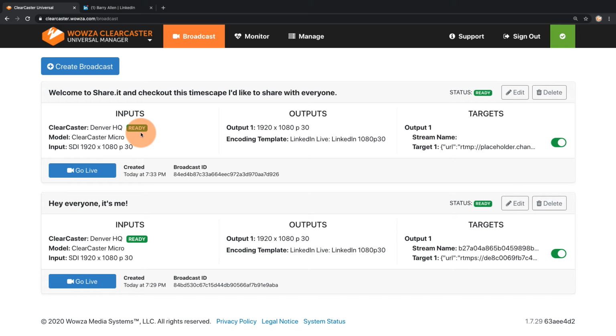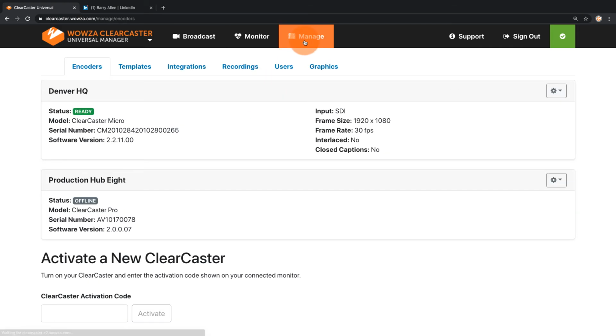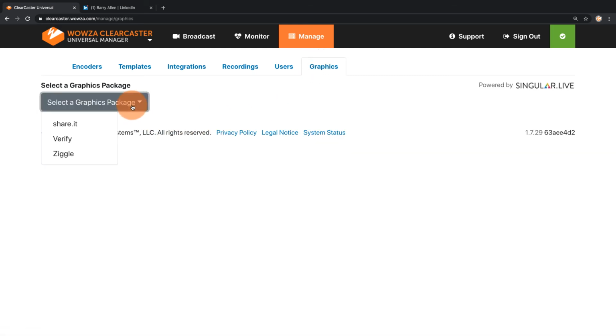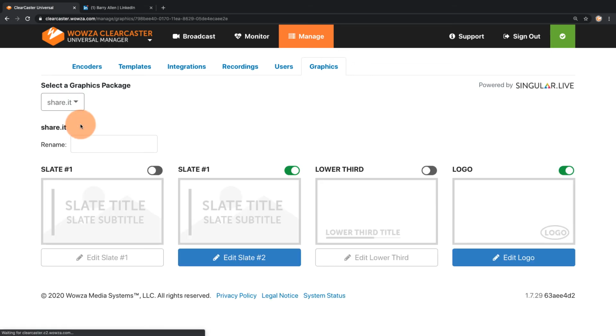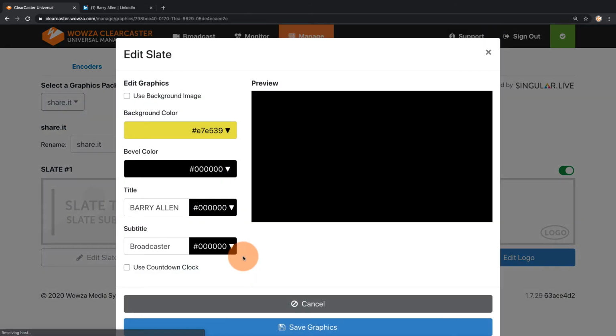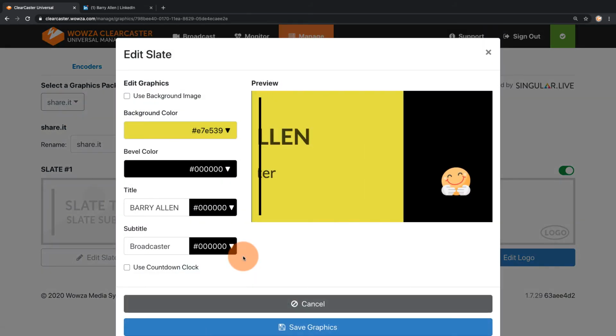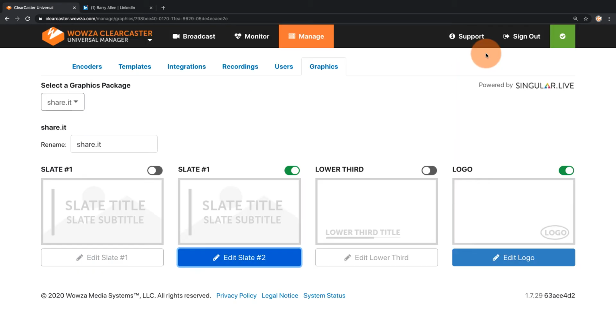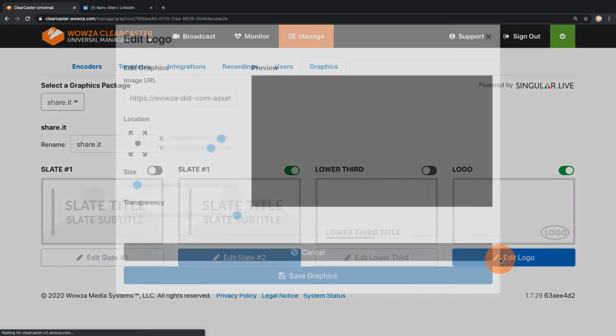But before we do that, I'd like to go over to Manage and show you the graphics options I mentioned earlier. You can create up to 3 graphics packages. Each one has 2 slates, a lower third, and a logo attached. Slates can be very simple with basic colors and text, or reference a hosted image, even an animated GIF. Logos can be the same.